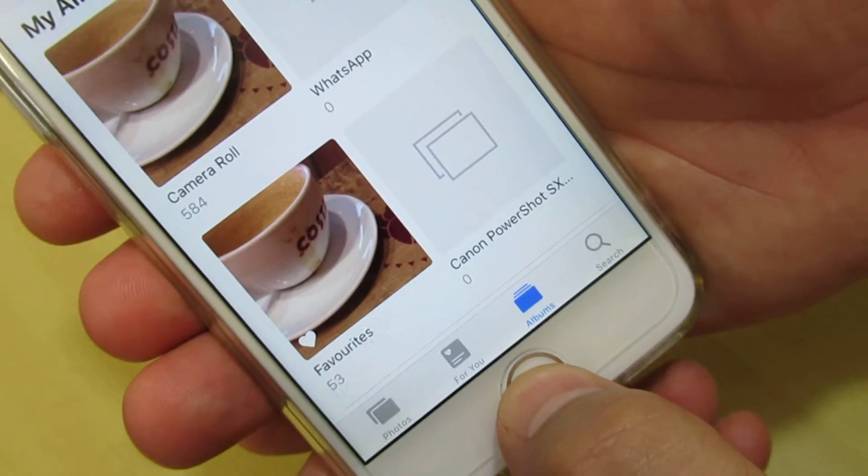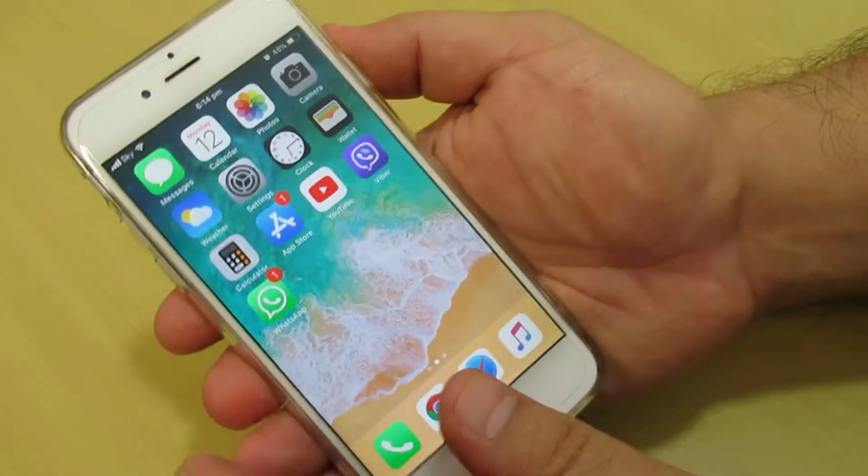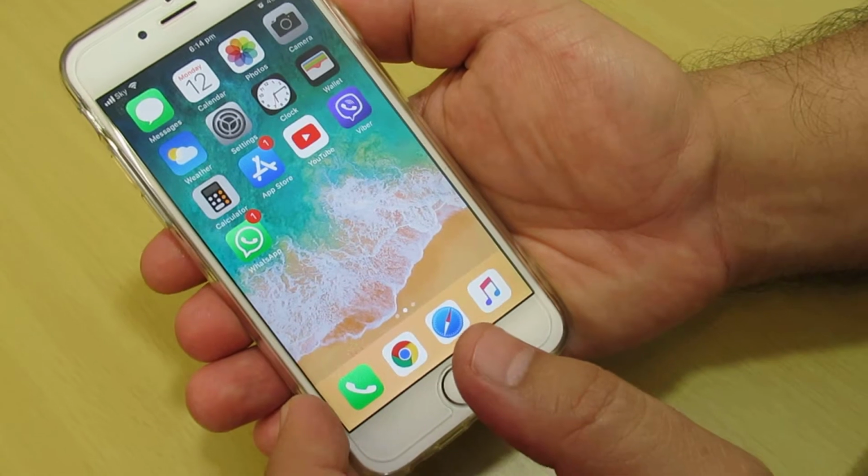This is on any iPhone, you can do so. I've got iOS 12.4.